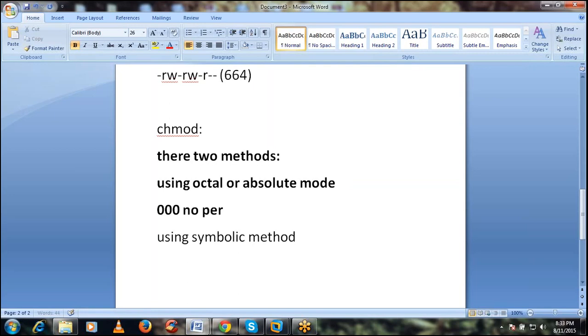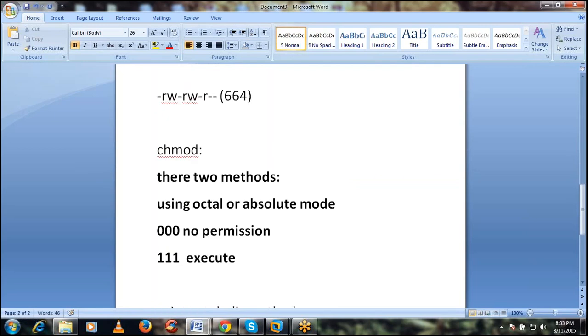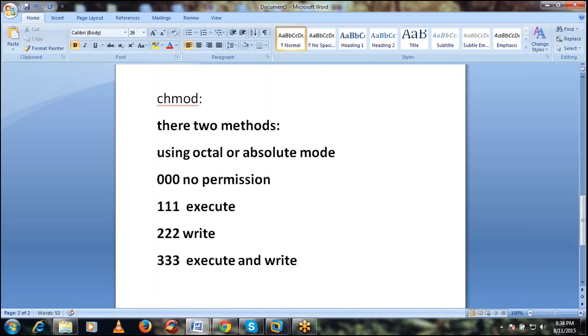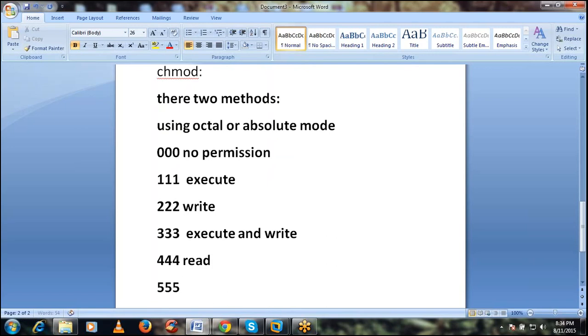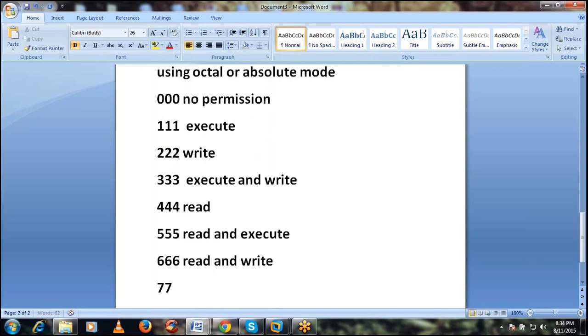Zero zero means no permission, and 1 means execute. 2 means write. 3 means execute and write, and 4 means read. 5 means read and execute. 6 means read and write, and 7 means read, write and execute. In octal mode we can give the permissions like this.